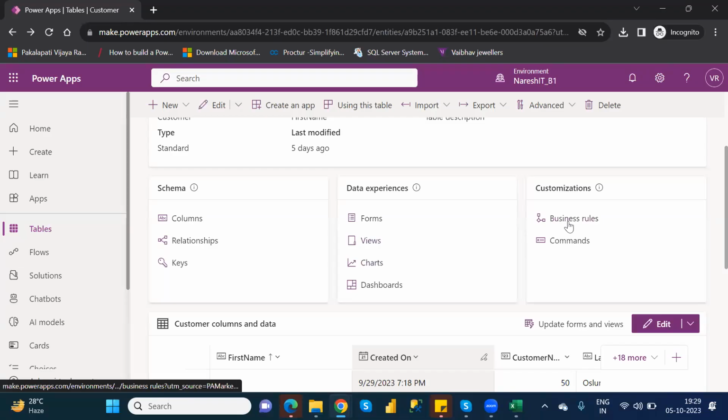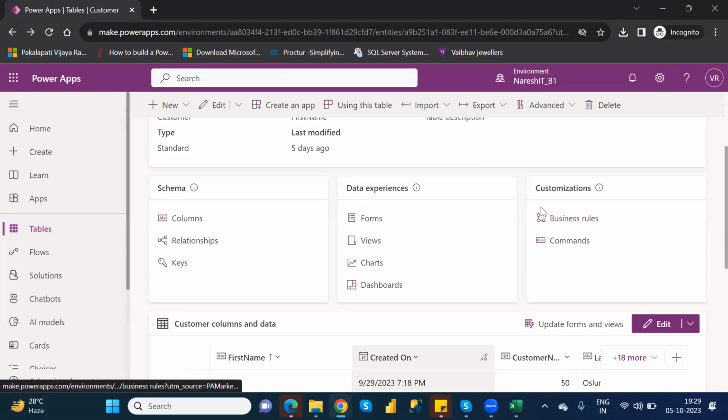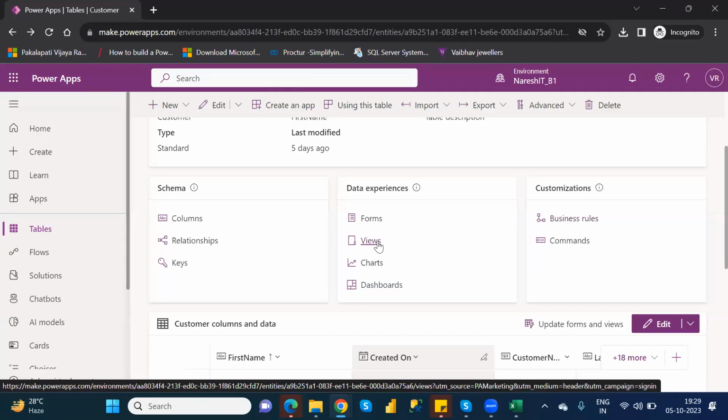Next one is customization, business rule, very very important. The business rule is applied in the form itself. Most of the time business rules are used for forms only. Business rule means restricting the data for a particular form or table, so for that we can set a business rule.